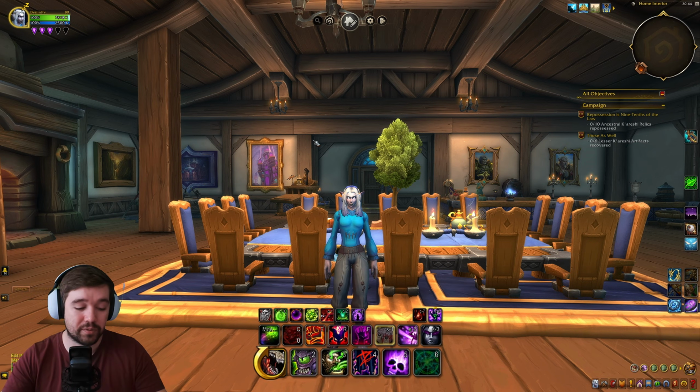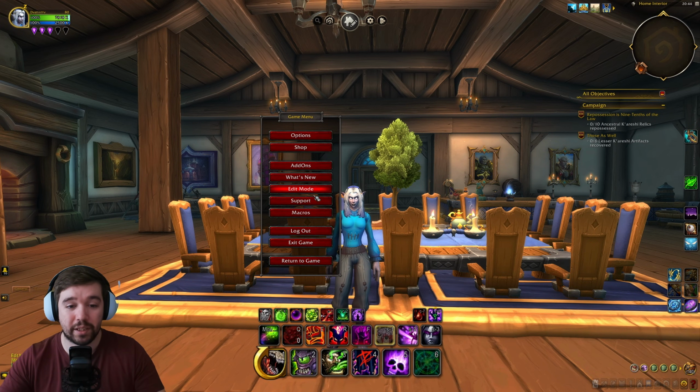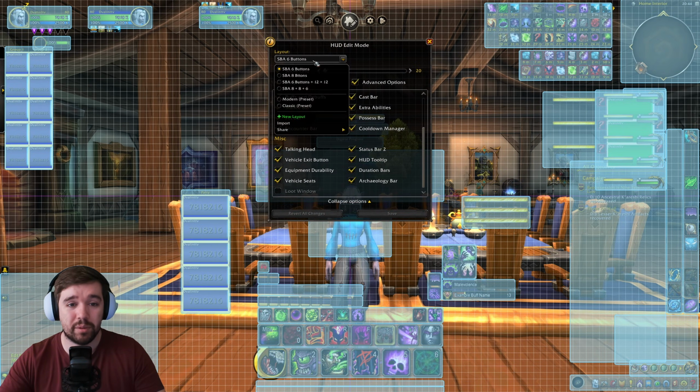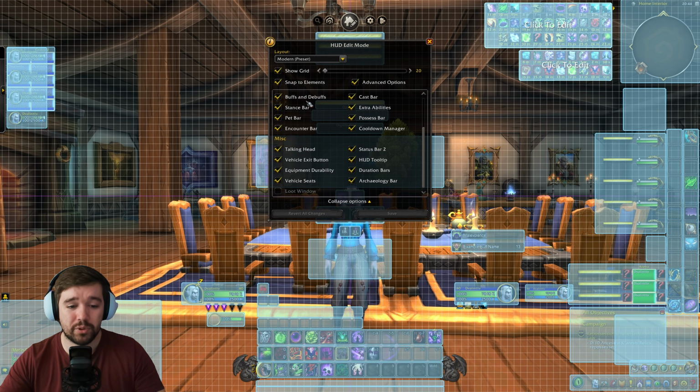Let me show you. First of all, we're going to press escape. We're going to click edit mode. And here we're going to make a new layout. But first of all, you have to pick between, do you want to use the modern preset or the classic preset? The modern preset basically has the unit frames down here.